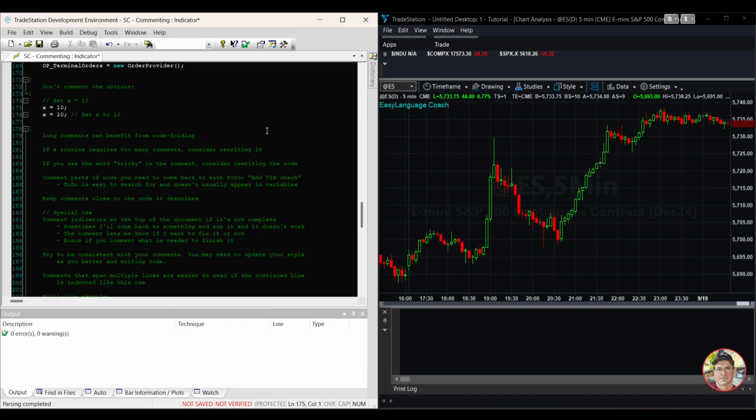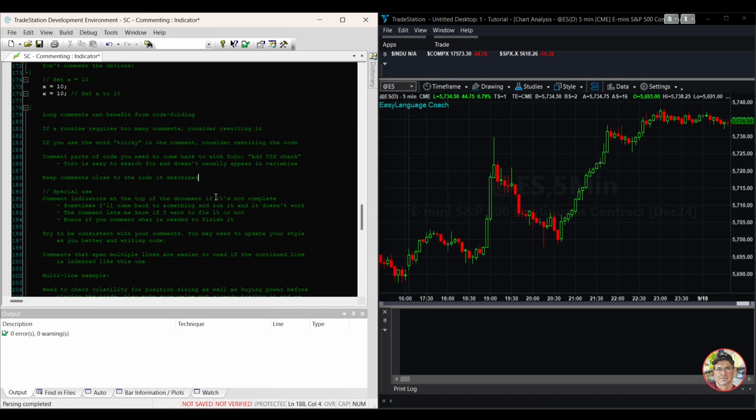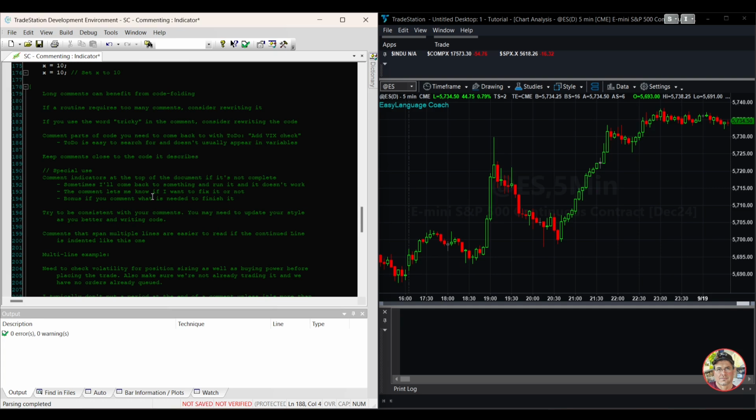Comment parts of the code you need to come back to with the word "TODO", such as "TODO: add VIX check." TODO is easy to search for, and it doesn't usually appear in variables. Keep comments close to the code they describe. That's a good one. Special use: I comment indicators at the top of the document if it's not complete.